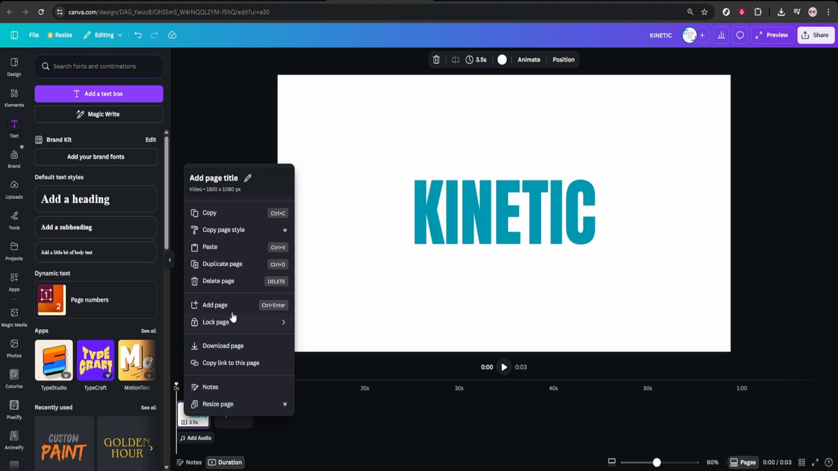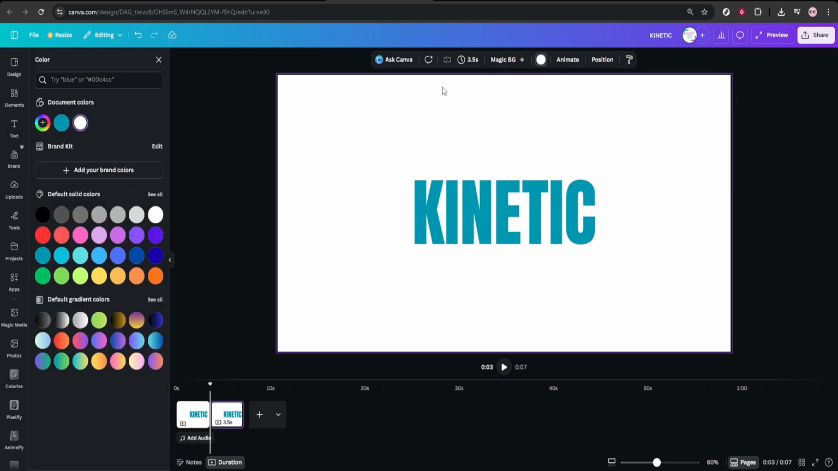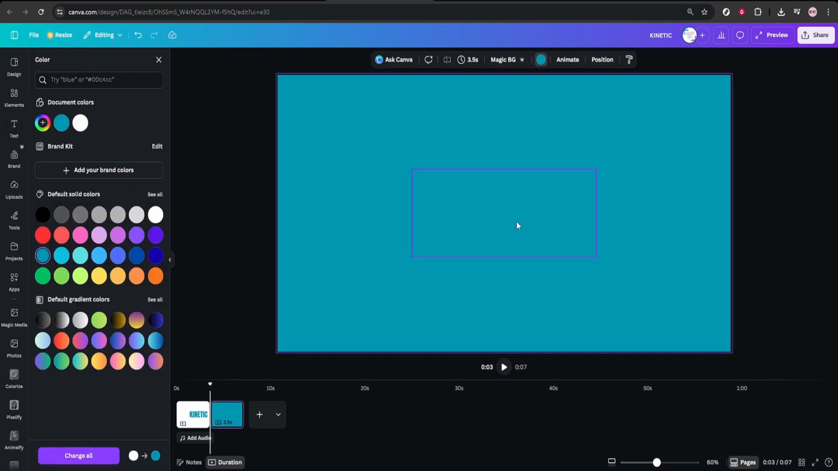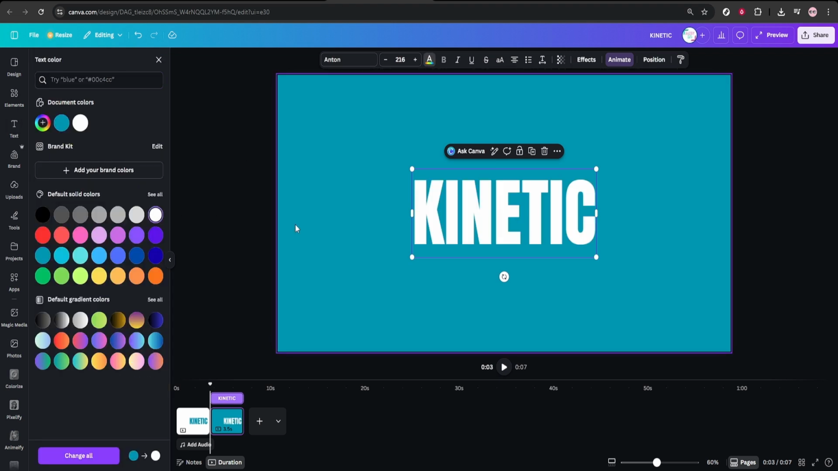Now, select the page in the Page panel and duplicate it. On the duplicate, click the canvas background and change its color to the exact same color as your text. Then change the text color to white. This produces a slick color flip between the two pages while the animation stays consistent, giving you a seamless, high-contrast transition. Duplicate the first page one more time and drag that duplicate to the end of the sequence.